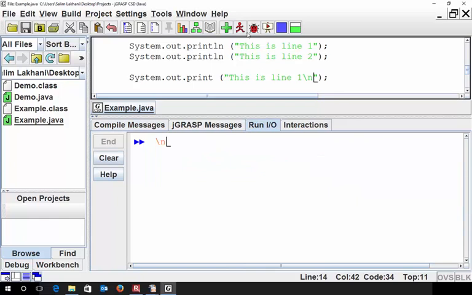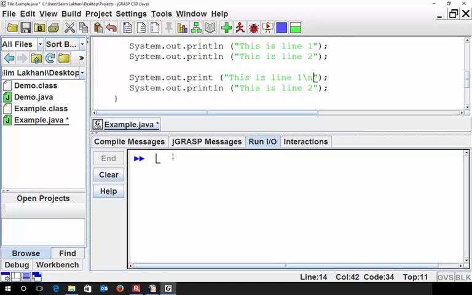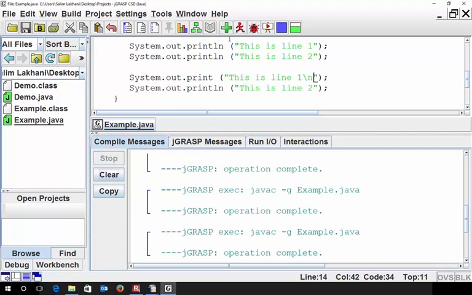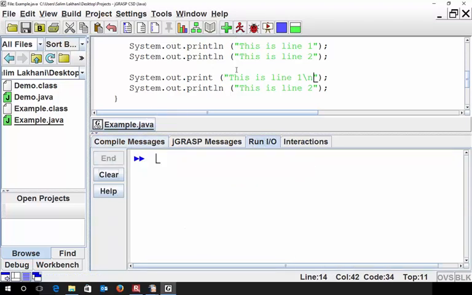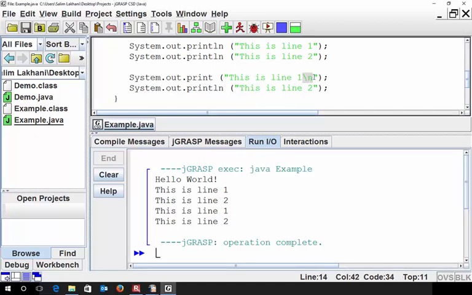So clear this out. Okay, what did I do? Okay, so line 1 \n. I want to get rid of this. Okay, so compile, go to run and run it. And I can see that even though I'm using the print method, my output is displayed on two different lines because I have a \n there.